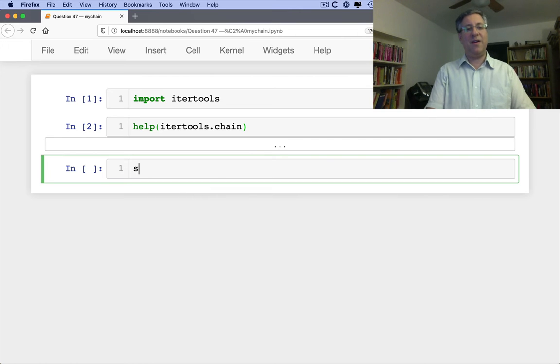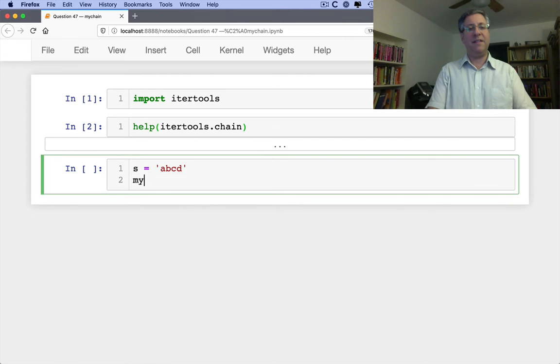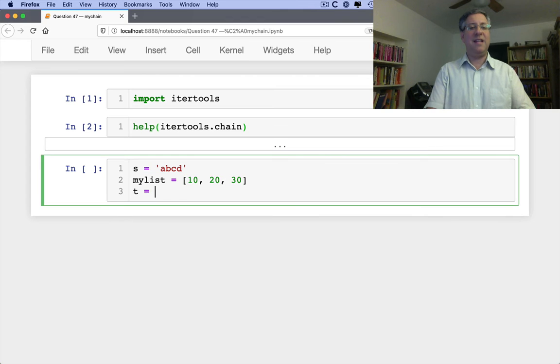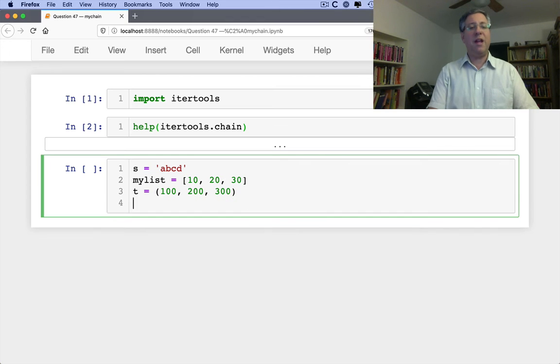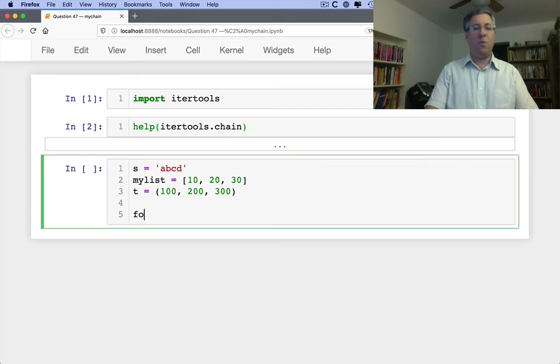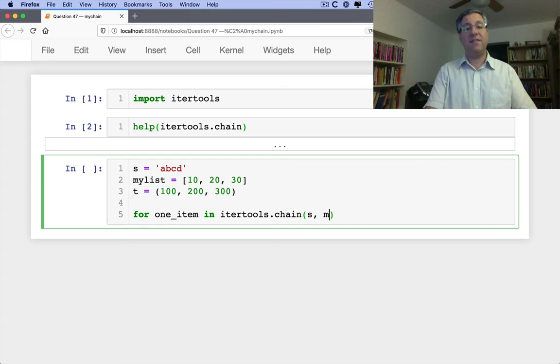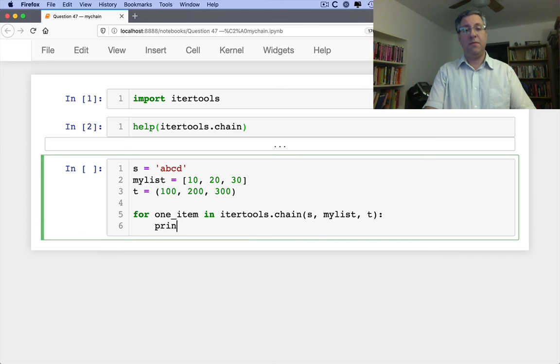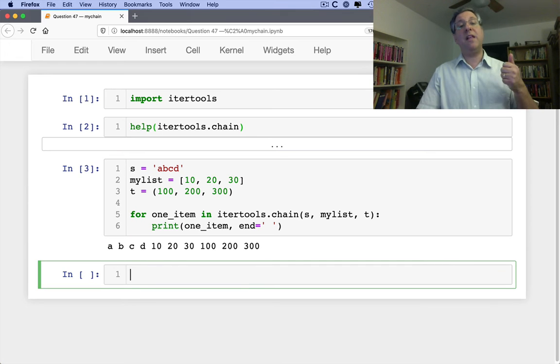So if I say here s equals 'abcd', and my_list equals 10, 20, 30, and t equals 100, 200, 300. So what I can do is I can say here, for one_item in itertools.chain, and it's going to take multiple arguments, s, my_list, and t. Print one_item, and we'll even say end equals space, just so it won't go off the screen. And it's going to go through all the elements in s, then all the elements in my_list, then all the elements in t. So each of the arguments to itertools.chain is iterable. But then we go through each of the elements in each of those and return them one at a time in an iterator.